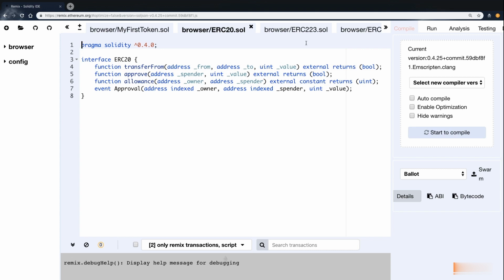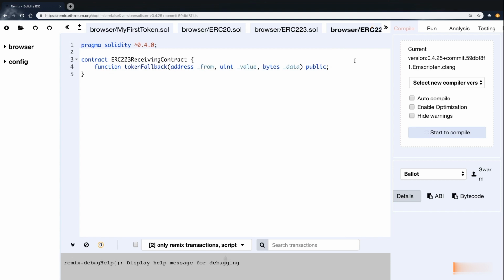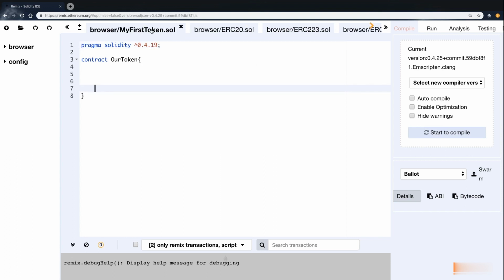We have the ERC223 contract. Well, this is not a contract, this is an interface. This interface has a transfer function and a transfer event. Another file which we are going to use is the ERC223 receiving contract. This has one basic function which is important, the fallback function. Now let's hop on to our own code. To put it simply, we will be using all three files.